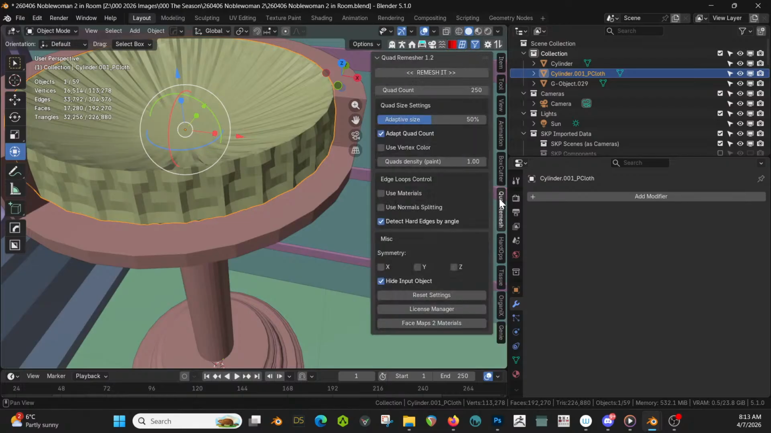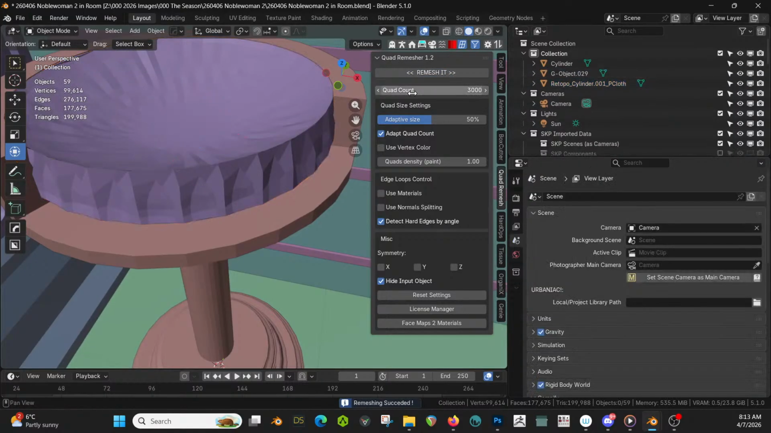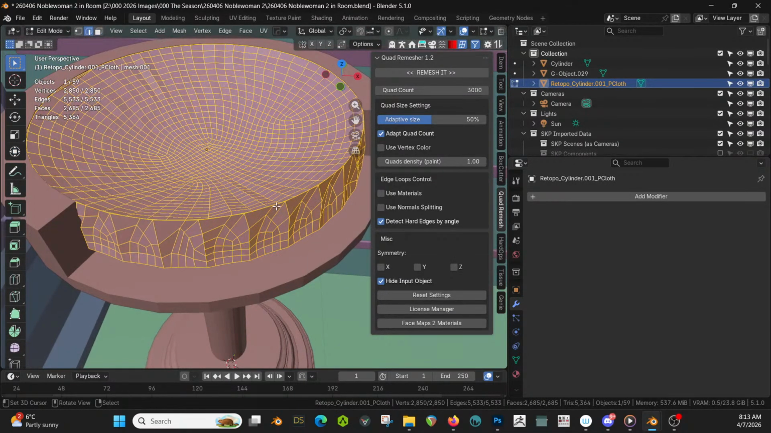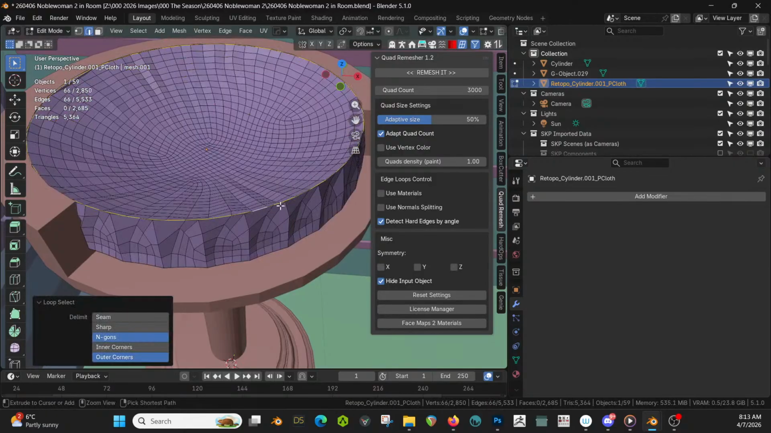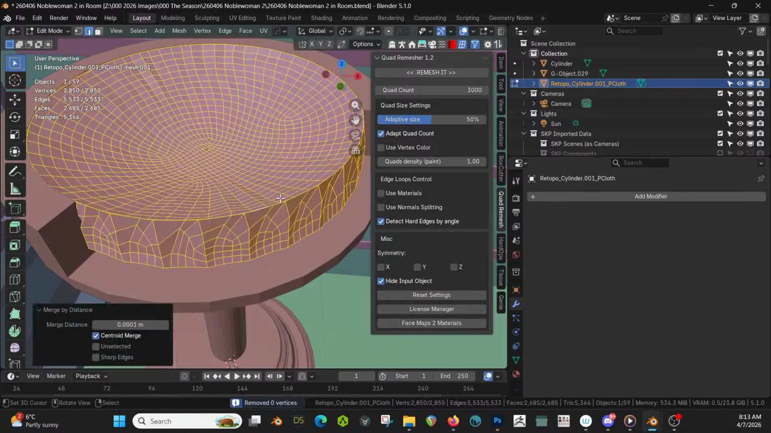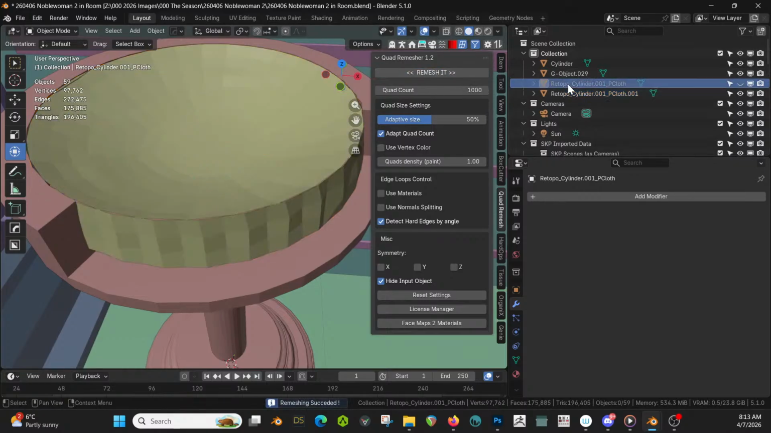Modeling, quad remesh it to, let's say, 3000. Delete the original. Much better. AM distance. Cool. Maybe even less than that. Let's take it to 1000. Yeah, delete the original.